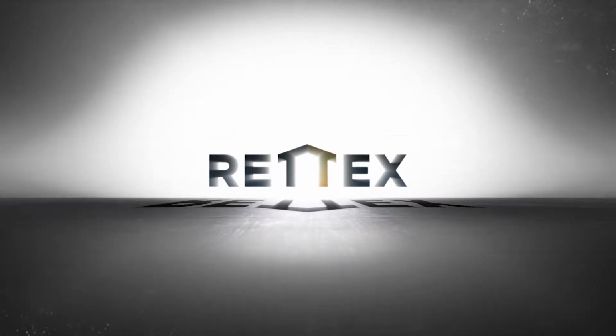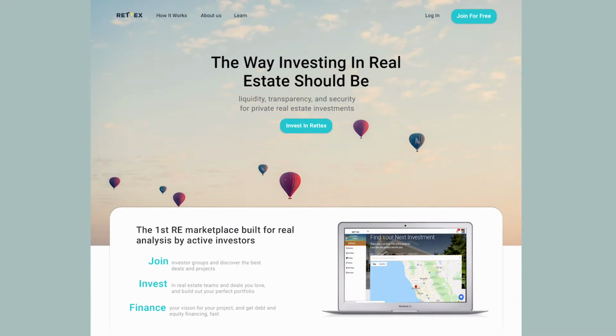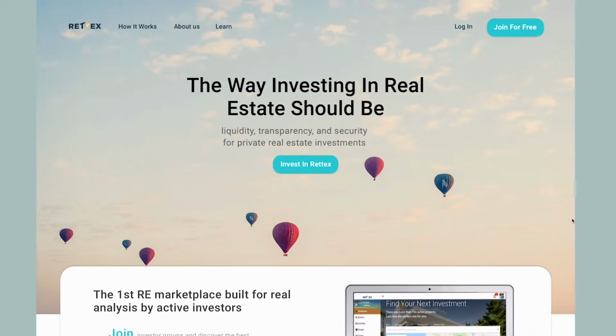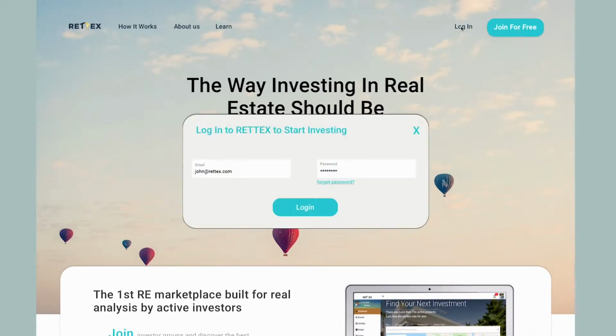Welcome to the demo of RETTEX, the real estate investment platform. We make private real estate investments liquid and tradable. We'll click Login on the top right to get started. As investors enter the platform, we verify their accreditation status and their country of residence.